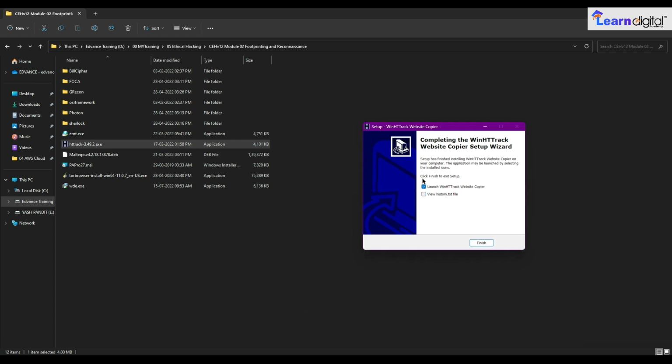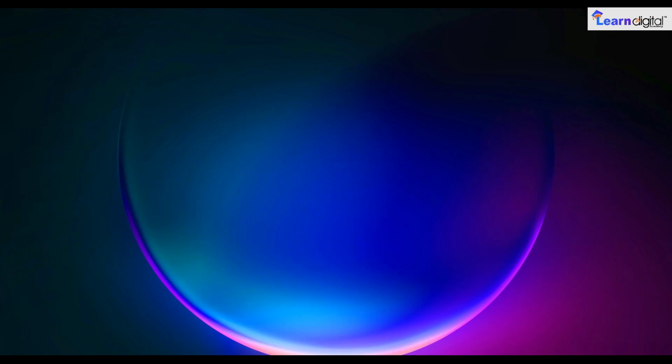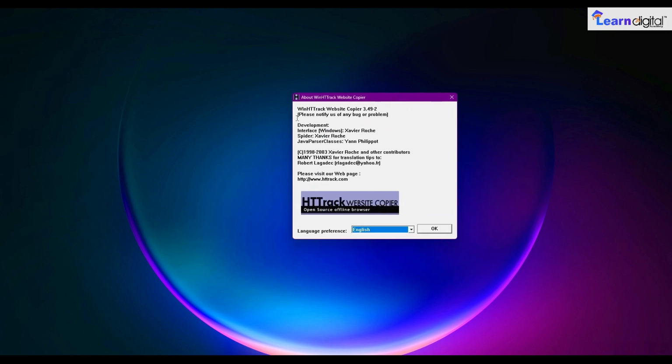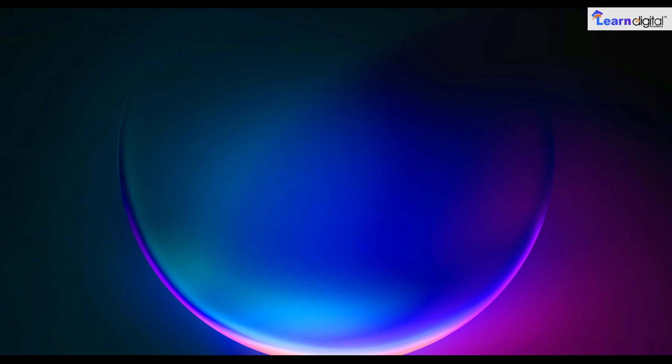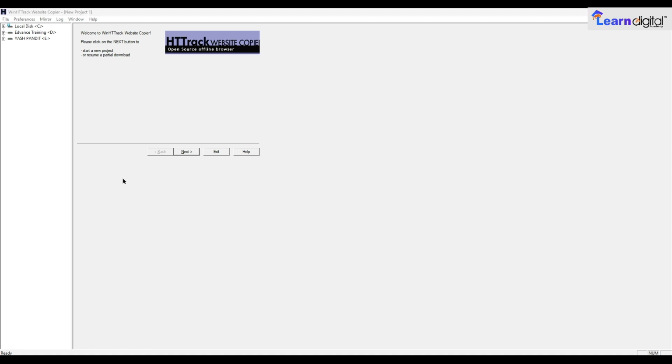You can also launch the WinHTTrack website copier, and you can just click on finish. Here you will see this kind of pop-up, WinHTTrack. Again, this is all about this particular tool, and you can click on OK. Once you click on OK, you will get this kind of window. You can click on next, because this is the welcome screen of the HTTrack website copier.